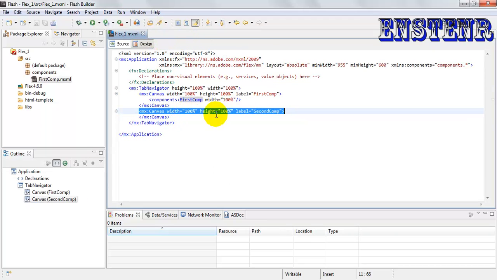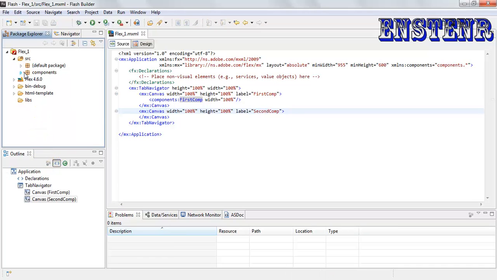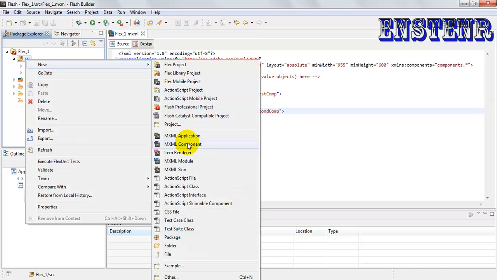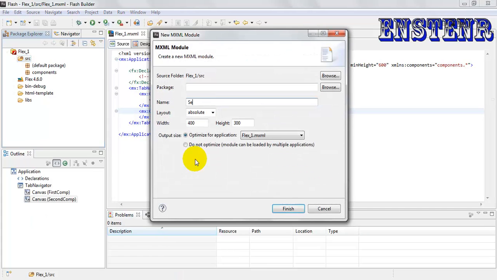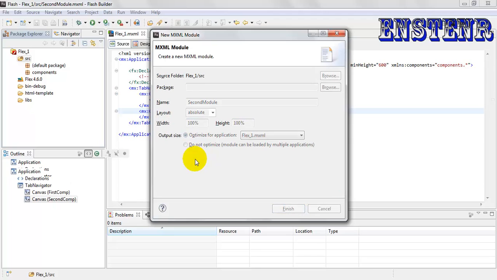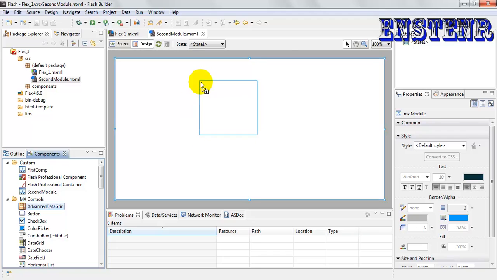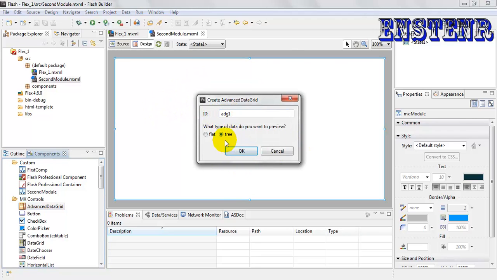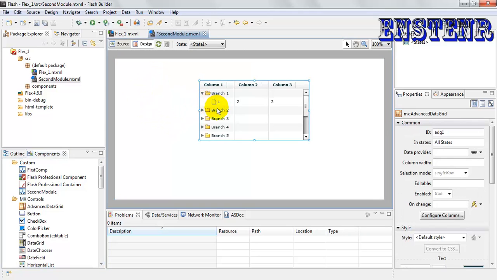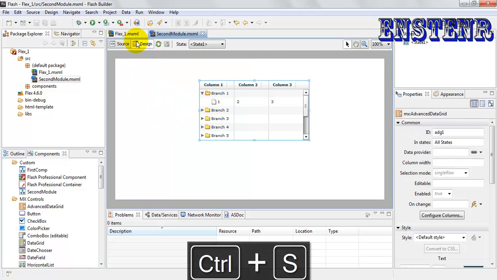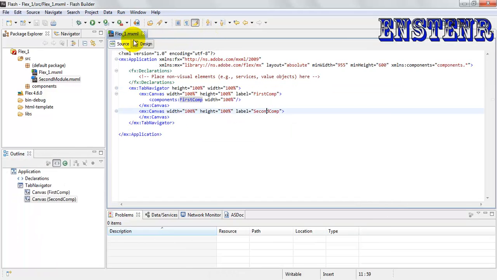For the second comp, I'm going to create a module. Let me create a module. New module, second module. Basically the naming is not right, just bear with me. I set it to 100%, I have the module. In the same way I go to the design view and drag and drop an advanced data grid. The ID is ADG1, type is tree. If the type is tree, it will come in this way. So this is one beautiful feature where the data will automatically get bound. We can see this in our future tutorials.